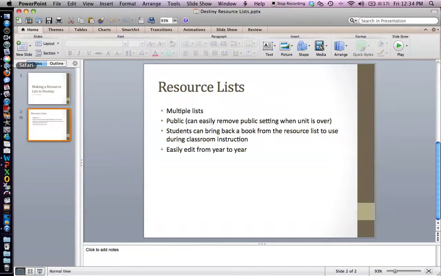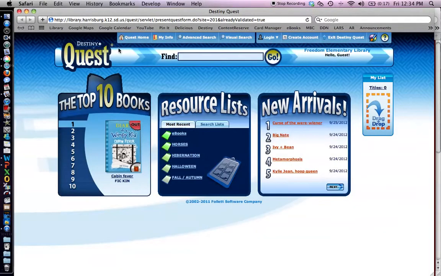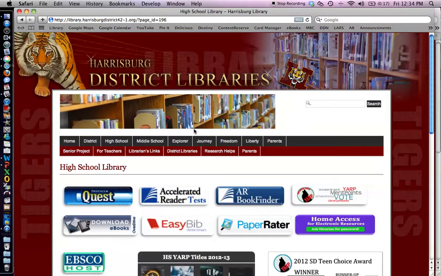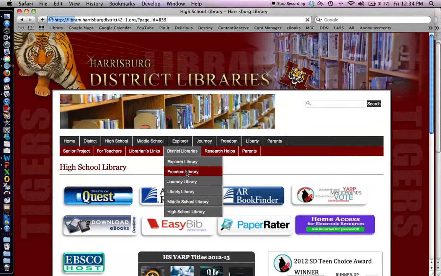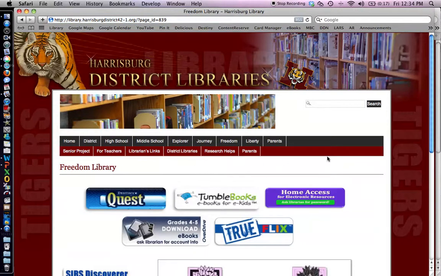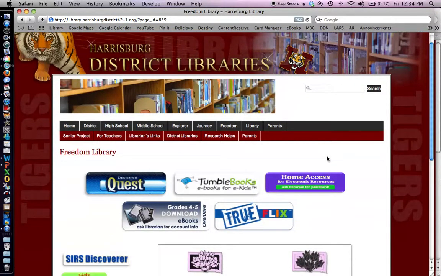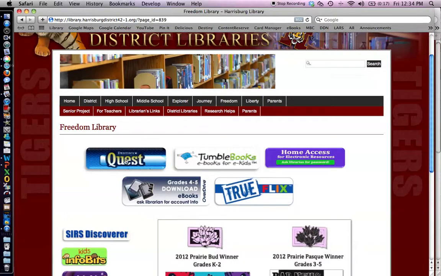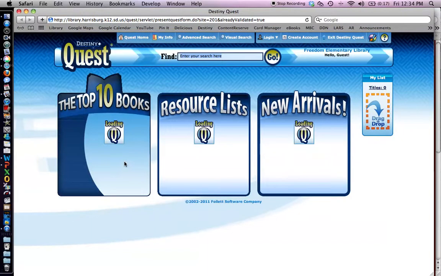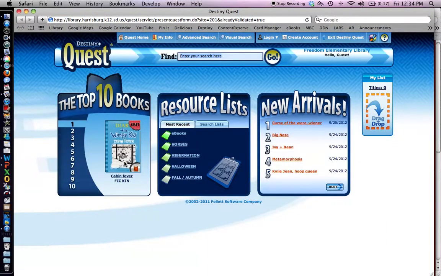Okay, to get to our card catalog, you will start by going to your library's webpage, and your library's webpage can be found linked from your school webpage. Our card catalog is called Destiny, and the student view is referred to as Destiny Quest. So this is the screen that your student would be working from when they go to view a resource list.